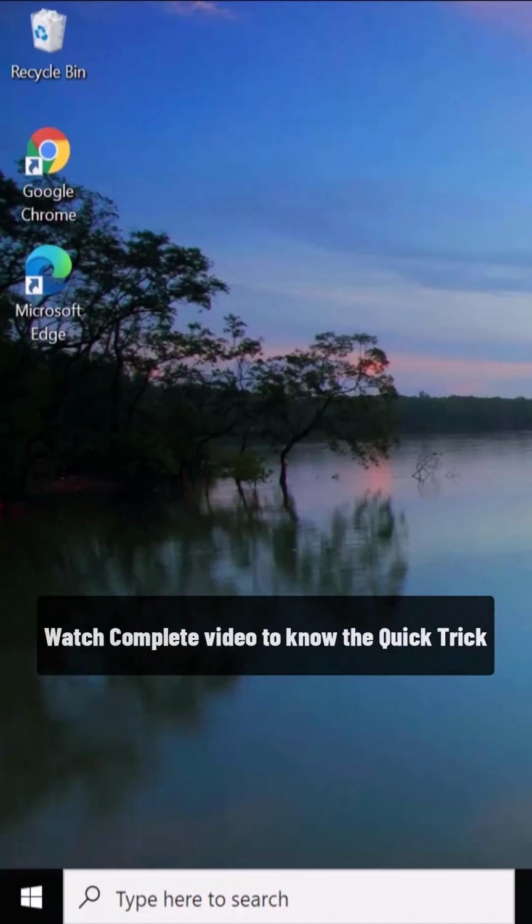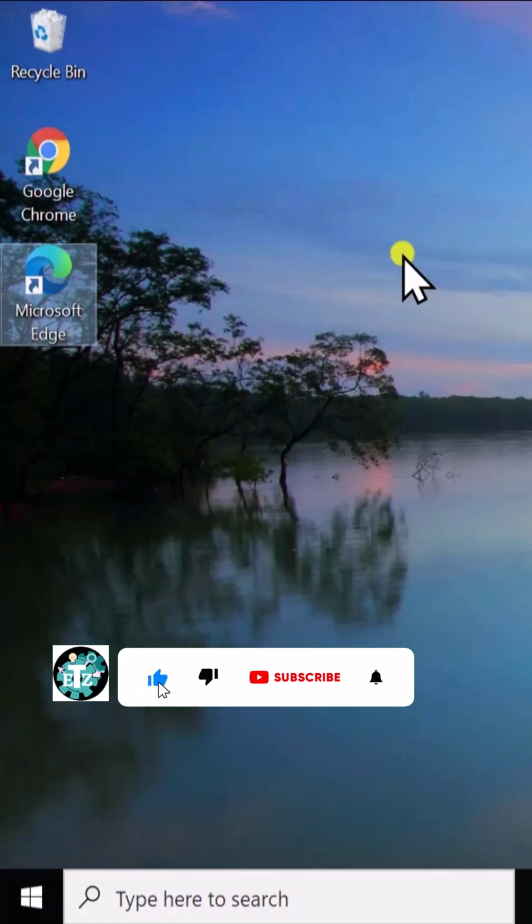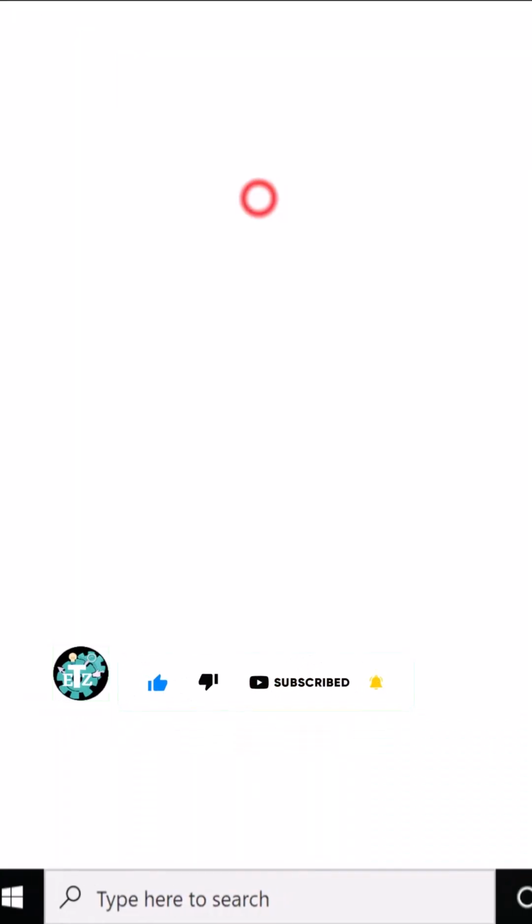Before you install the VLC Media Player on your Windows 10, simply open any browser you have, like Google Chrome, Microsoft Edge or Firefox, any of the browsers you have. Do a right click and select open.